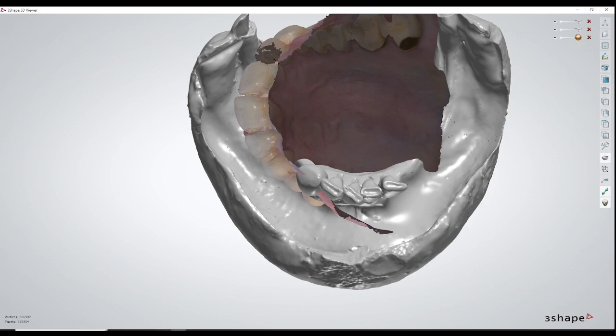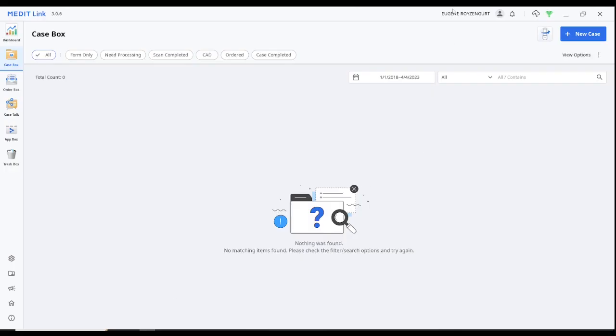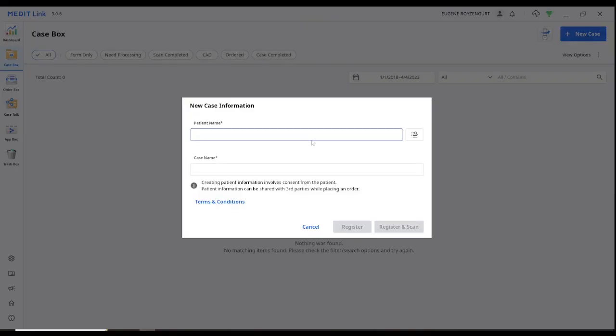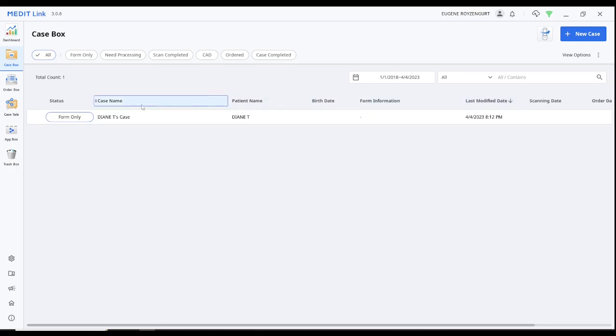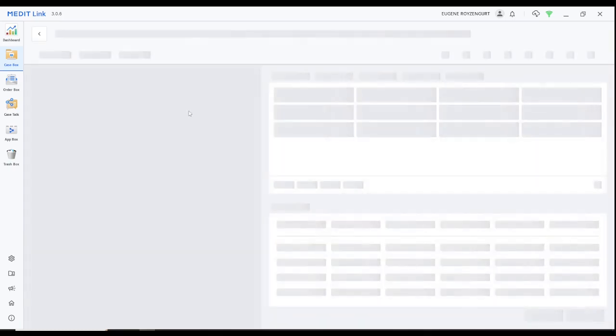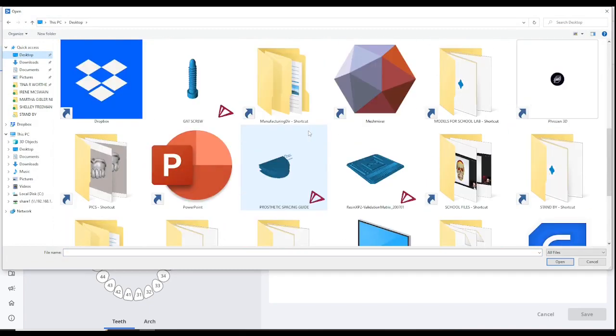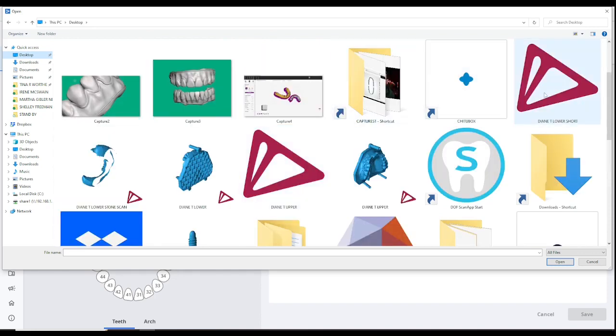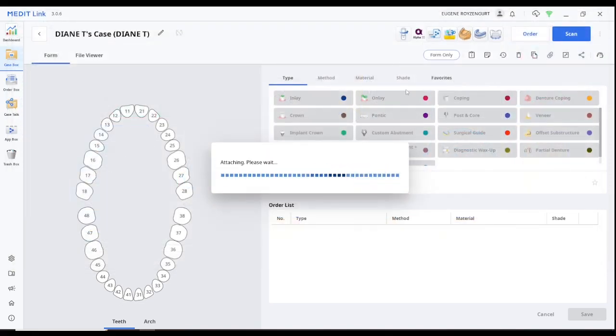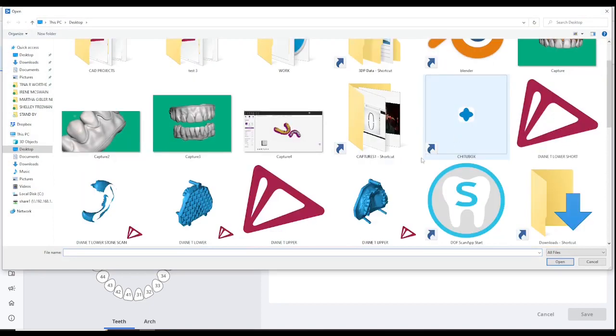So what I'm actually going to do is bring in Medit Link. I'm going to create a new case, and we're actually going to call this one Diane T. All right. So first things first, let's open up this case, and we're actually going to attach the files that we're going to be using. They're going to be put right here. So shift. So these two. One more. It's going to be this one.